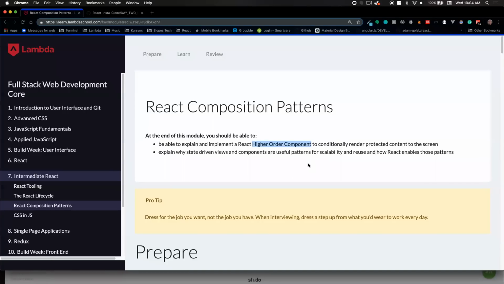Building them is a lot more difficult. But using them, like the Redux higher order components or React Router higher order components, that's the easy part. However, the syntax is a little bit confusing, so we're going to teach you what they are underneath and show you how to build them so that you can feel more comfortable using them in the future. So keep that in mind today.